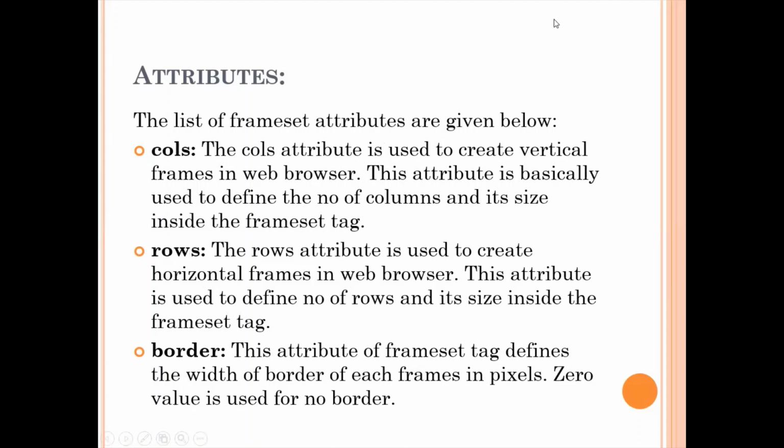When we want to divide the browser screen into rows like these, then we will use the attribute rows. Next one is border. Border means if this is the divider of the screen and we want to change the pixel size, or we want to bold these accordingly, so we can use the border attribute.